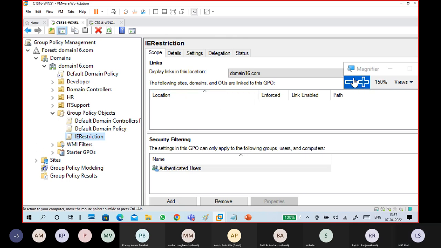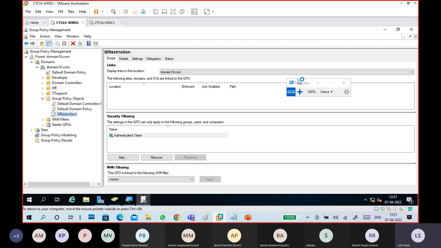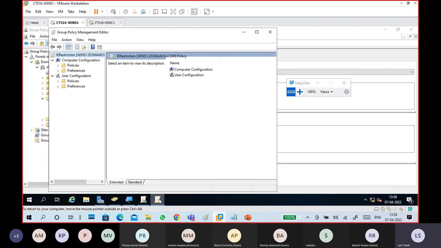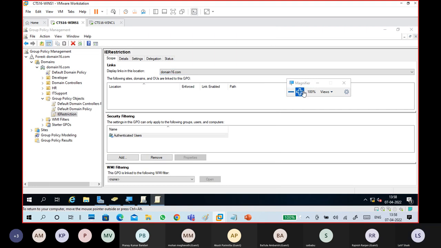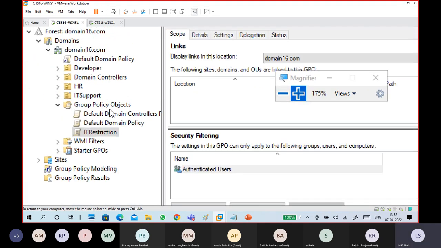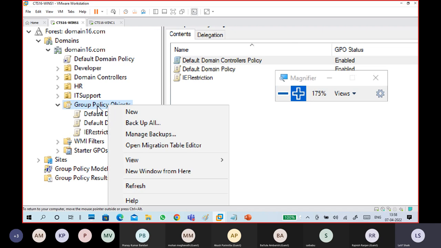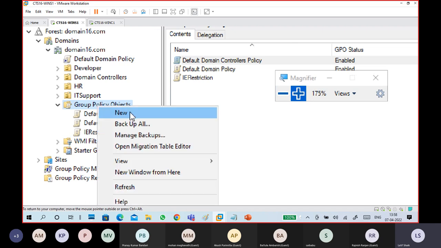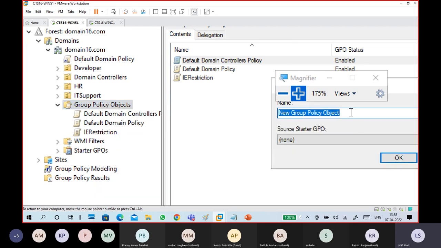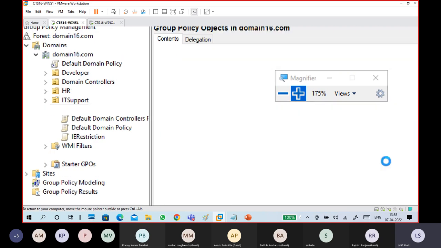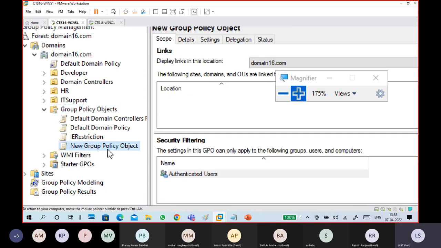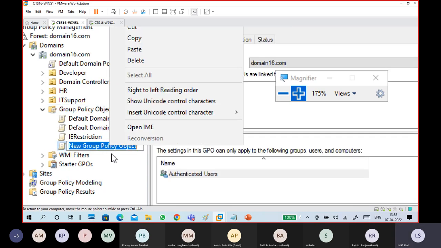Sorry. What I've done, just wait. The editor is open, so close it. Okay, guys, what I have done: I went to Group Policy Objects, right clicked, New, and gave IE restriction as the name. Then click OK. Yeah, see, it is created like this. Unnecessary things, better to delete them.